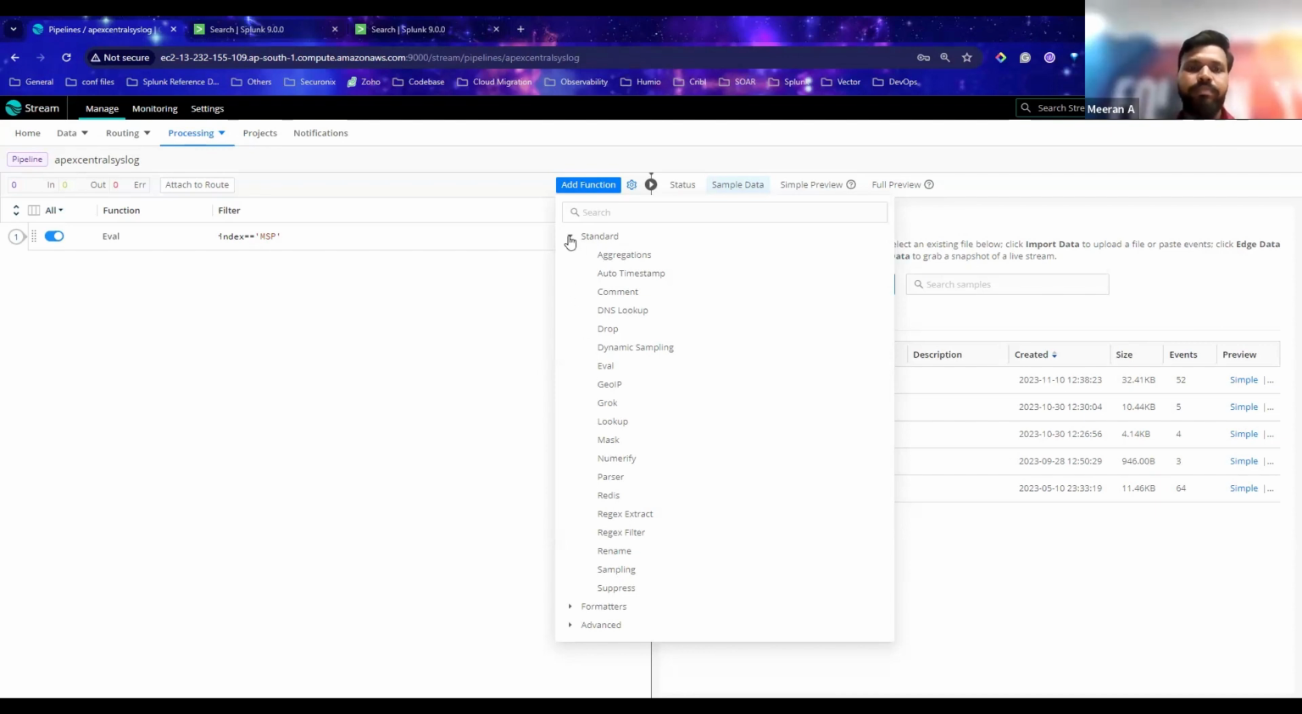Sorry to interrupt you, Meera. Here we have a question from Mr. Vikram Cherala. He's asking, can we send the data to Splunk Enterprise only, or can we also send the data to Splunk Cloud? So we can send to both, right? We can send to Splunk Enterprise as well as Cloud, depending on your environment type, Vikram. Does that answer your question?